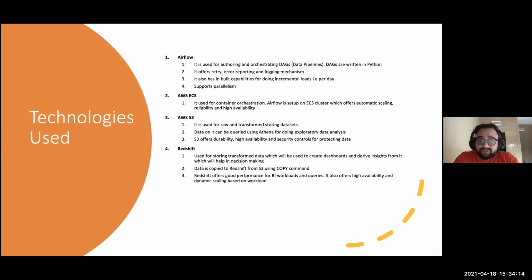Then we have a variety of services. AWS provides Athena, which we also saw before, to query over the data which is stored in S3 files. Athena is nothing but AWS-managed Presto, and it can be used for doing a bunch of exploratory data analysis, but it has many more use cases.